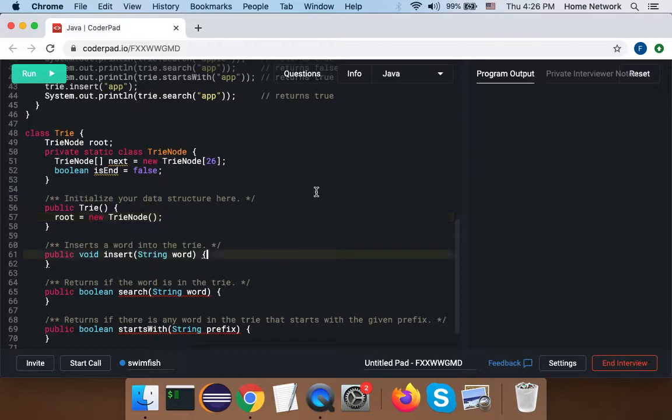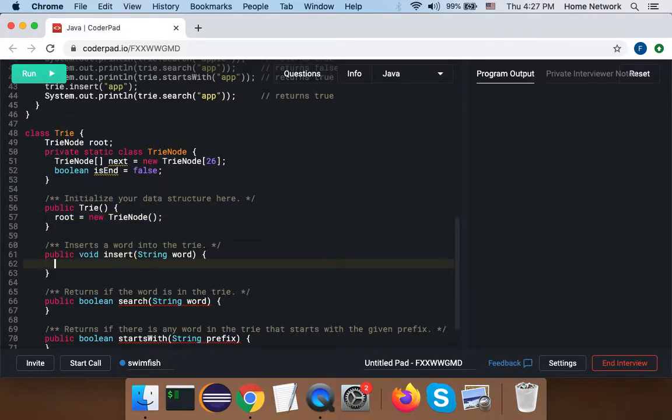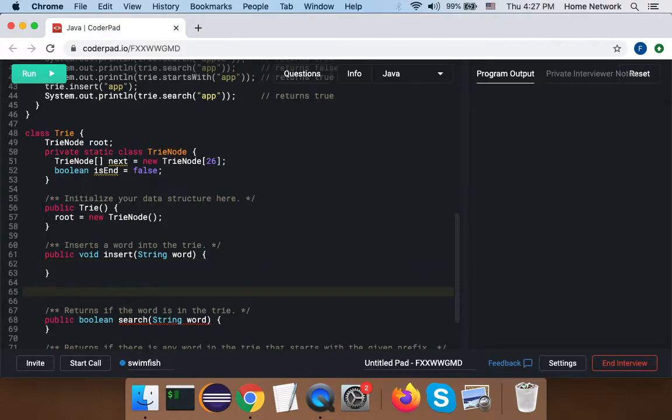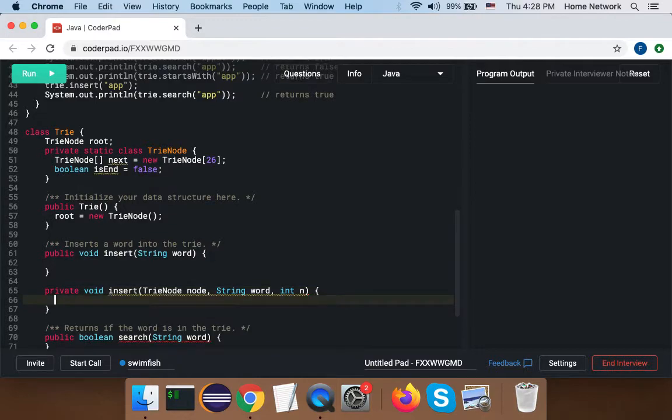Now insert. We have a word. What we are going to do is we should first get our first character. This will be a recursive call. So first, let's write a private void insert. We should pass in a TrieNode, this is the node we want to insert under, and we have the word, and we have an integer n to mark the character we are currently processing.